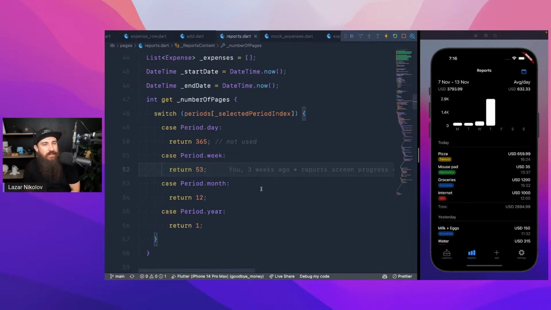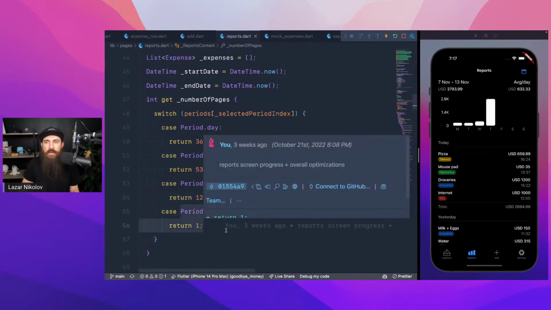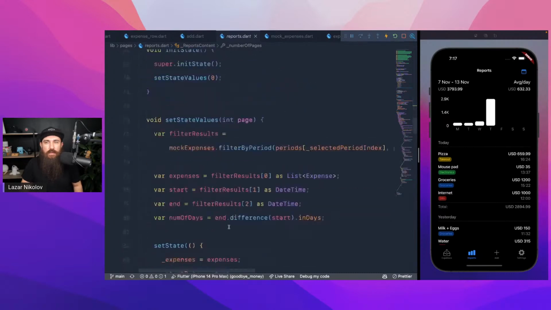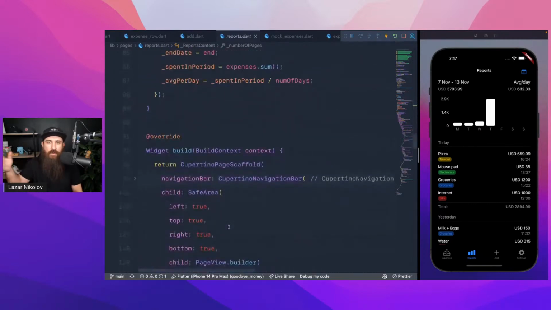These are the screens, yeah. So when we are at the week period, we return 53, right? So roughly 53 weeks in a year, I believe. Then, for example, for months, we have 12 pages because the maximum that we can go is like 1 year in the past. And exactly, if it's set to year, then the number of pages is set to 1 because we can't navigate throughout the years. We decided to only keep 1 year worth of data.